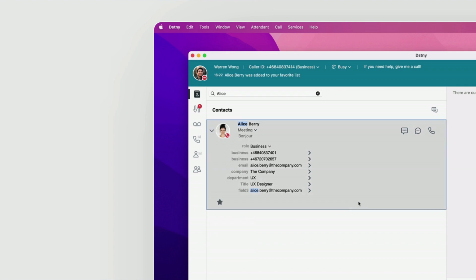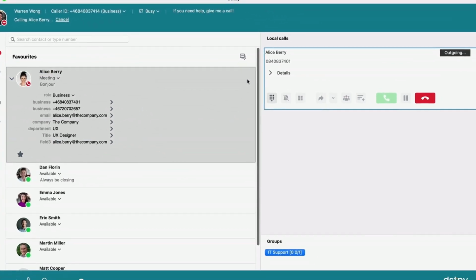You can view all the available information for a contact on their contact card. You can see if Alice is busy in a call and what presence she has set. Click the phone icon to place the call.